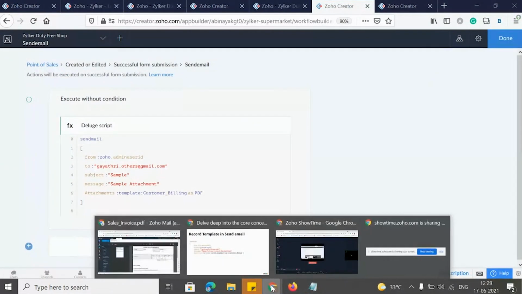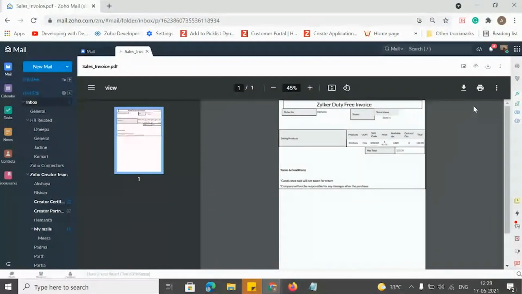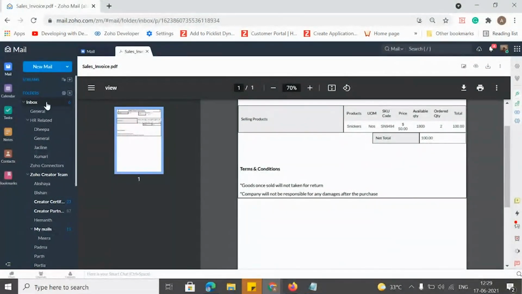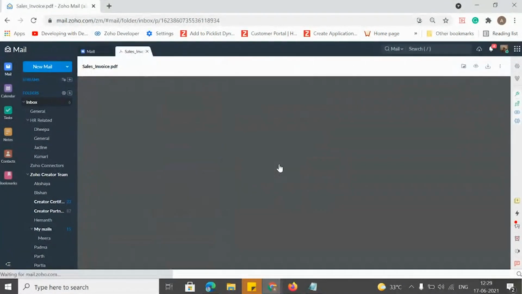You can add multiple templates as an attachment. So once this is done, you would receive the mail with the format here that's being shown here. Please find your invoice in the attachment. And this is a sales invoice that you've created.